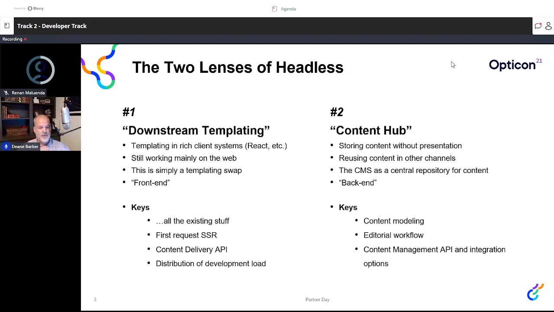And I'm not saying the people are ignorant of it, but they don't have any concept of doing that. People who come to us and want to template in React, they're not really thinking about a content hub type situation. And people who want a content hub are not really thinking about templating and React. They may not even know what React is.